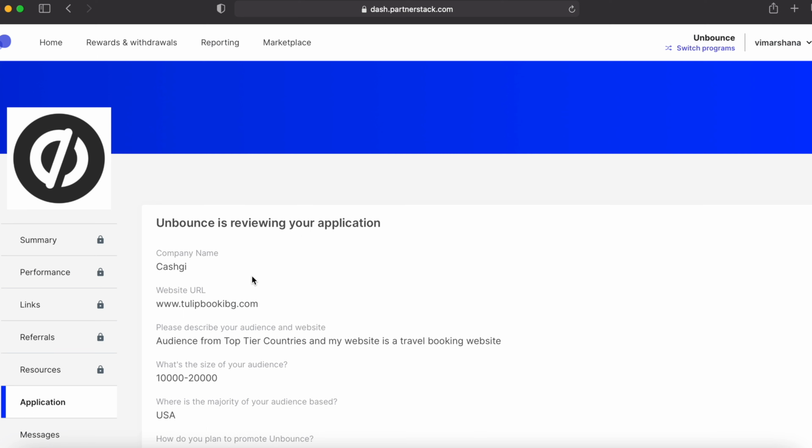And after signing up, it will say Unbounce is reviewing your application, and this will take about 1 to 5 business days, guys. After they review your application, they will send you an email notifying that you are accepted. Don't worry, you'll get accepted. Then you have to come over to this dashboard.